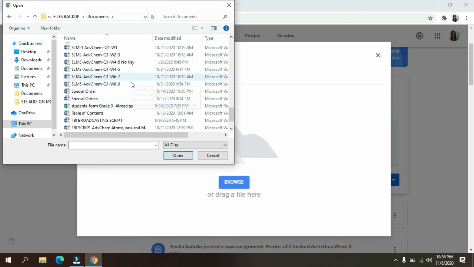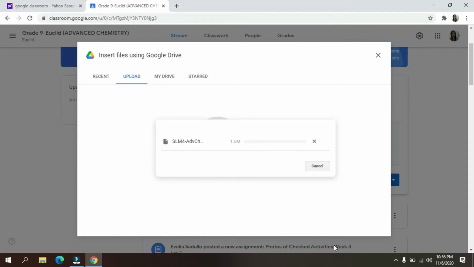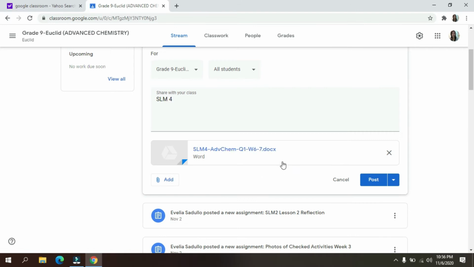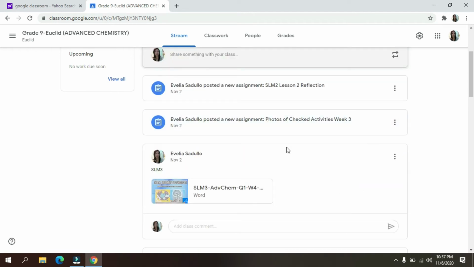Just click the SLMs. Let's say this one, SLM4, open. Okay, you have it there, and then you can post it. Okay, I will not click it here because they are still answering our SLM3, which is good for 2 weeks. Okay, I'll cancel first. That is how you share your SLM.